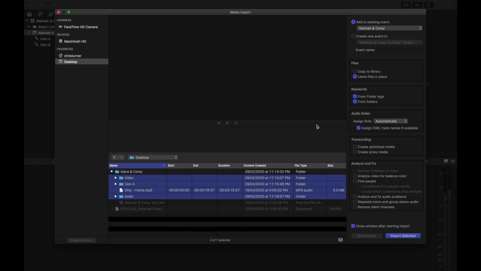Final Cut can make optimized footage. It'll just kind of duplicate it and create low res versions or something like that to speed up your computer a little bit. So because we've already imported everything, I'm going to exit out of that.